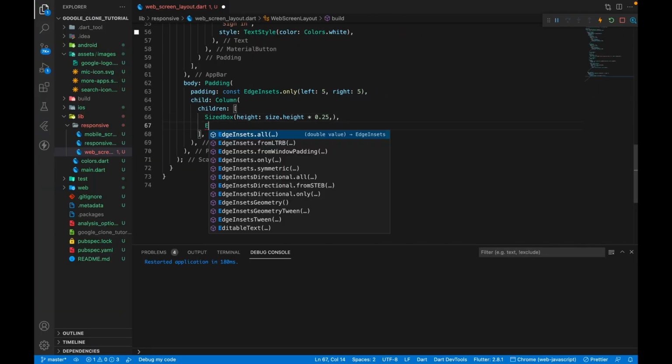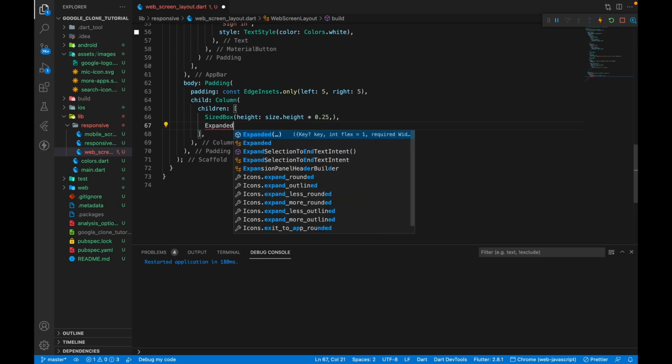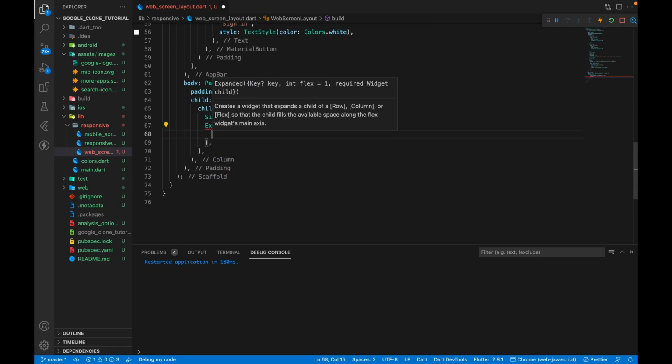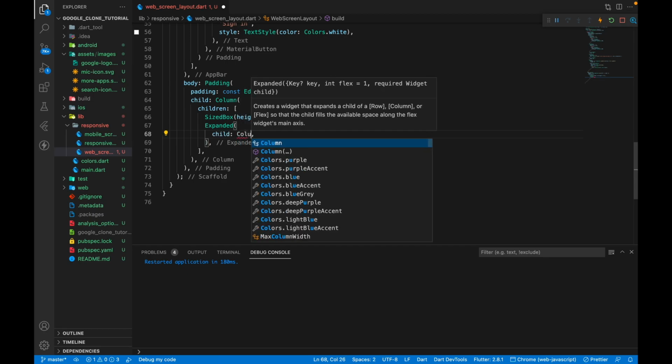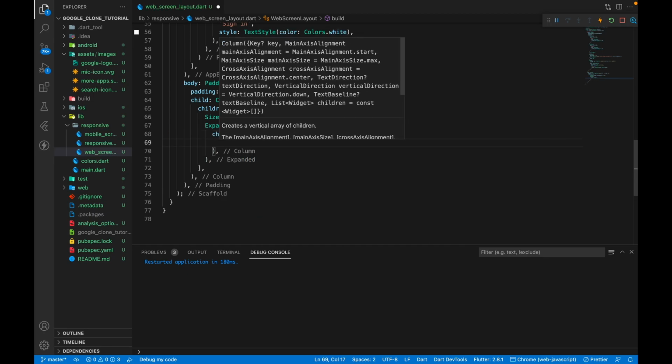Having that, we need to have an expanded widget so that it takes most of the space that it gets, and we will have a child in there which will be a column.